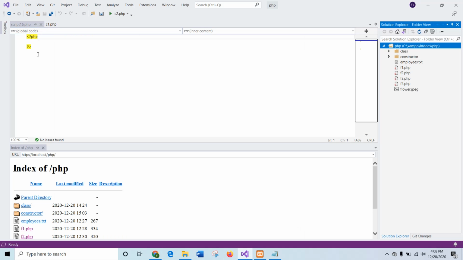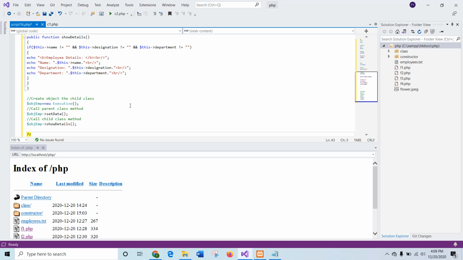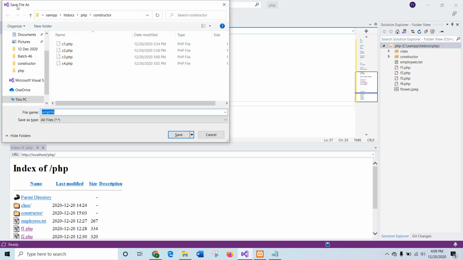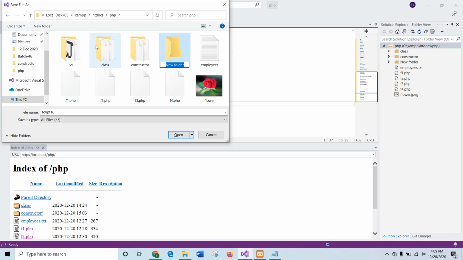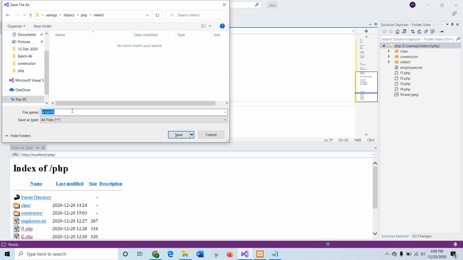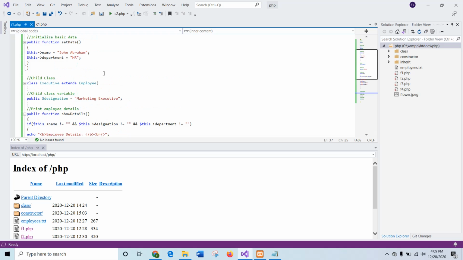So open any code editor and create the file with this code. I will store the file under htdocs, creating a new folder inherit, and I will give the file name i1.php. Okay, our file is created.